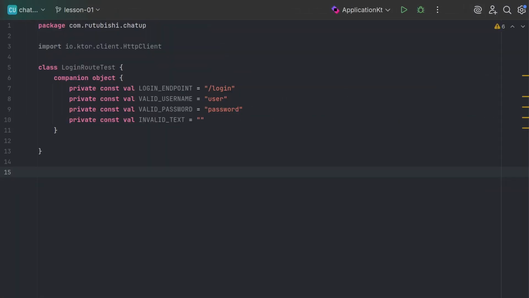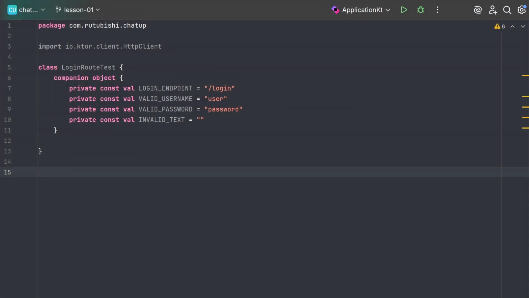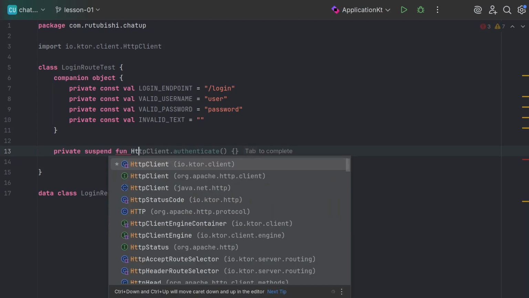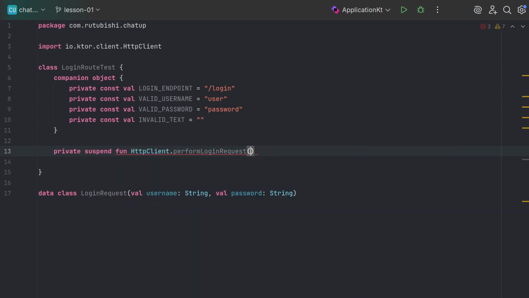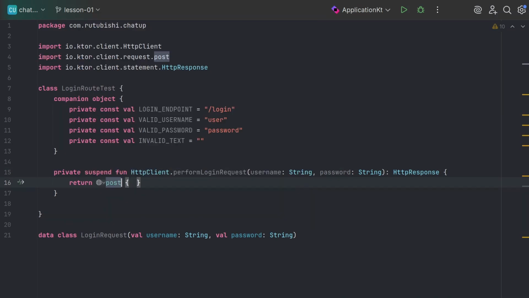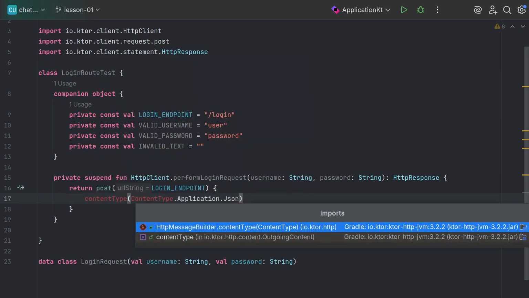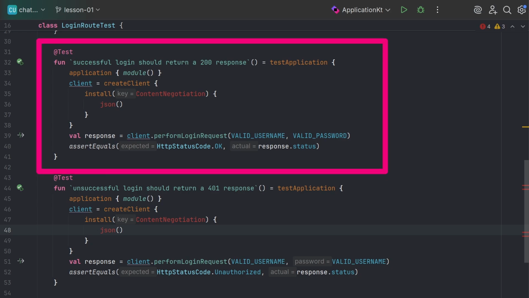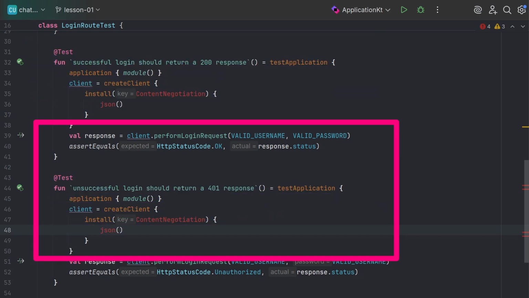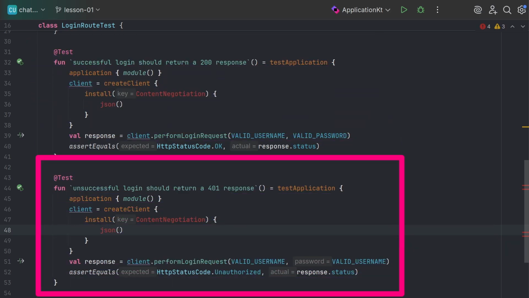Next, let's create a helper data class that we will use to pass in our login request. We will add a method for performing the login request. Here we will write 2 tests. The first one expects a 200, which is okay when valid credentials are provided. The second one expects a 401 unauthorized when the password is incorrect. You'll notice that the route doesn't exist yet, so the tests should fail.